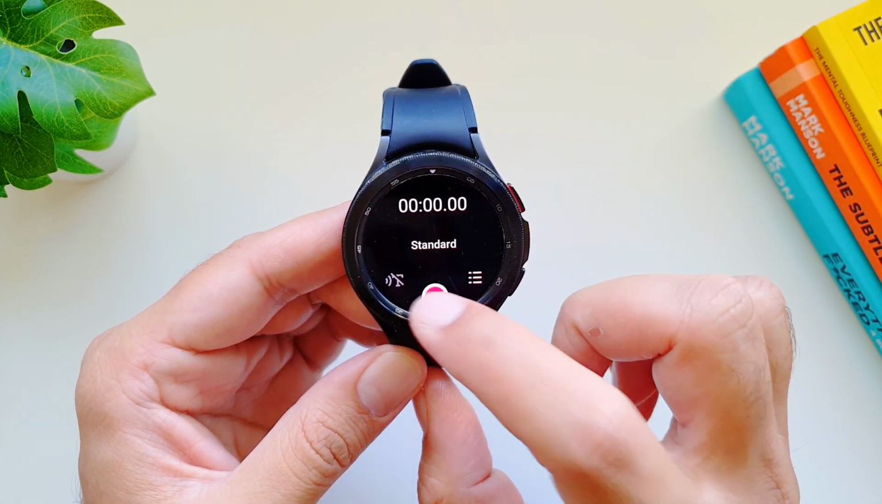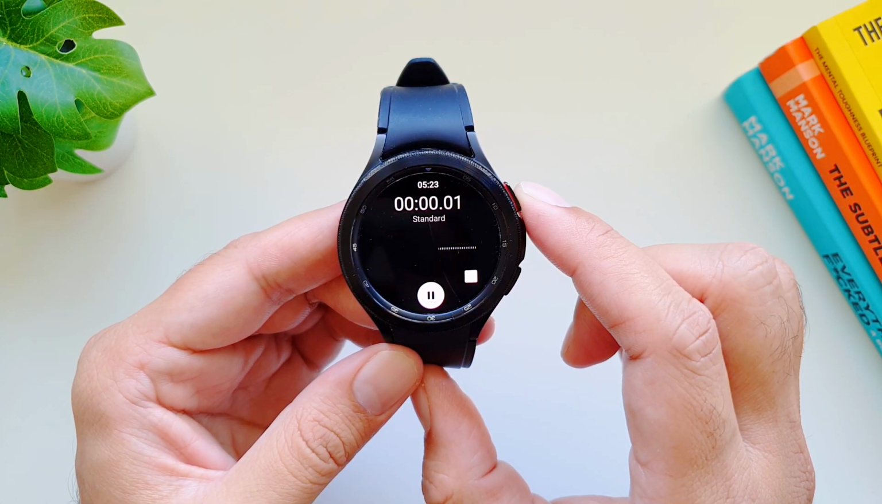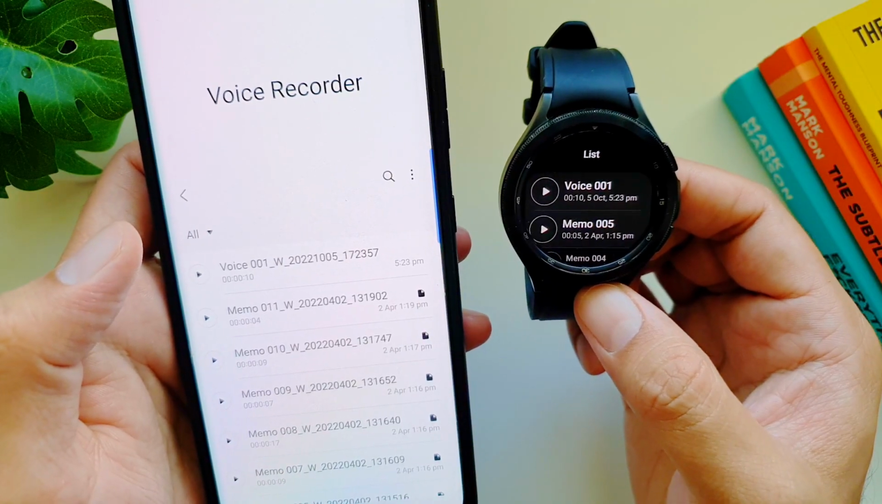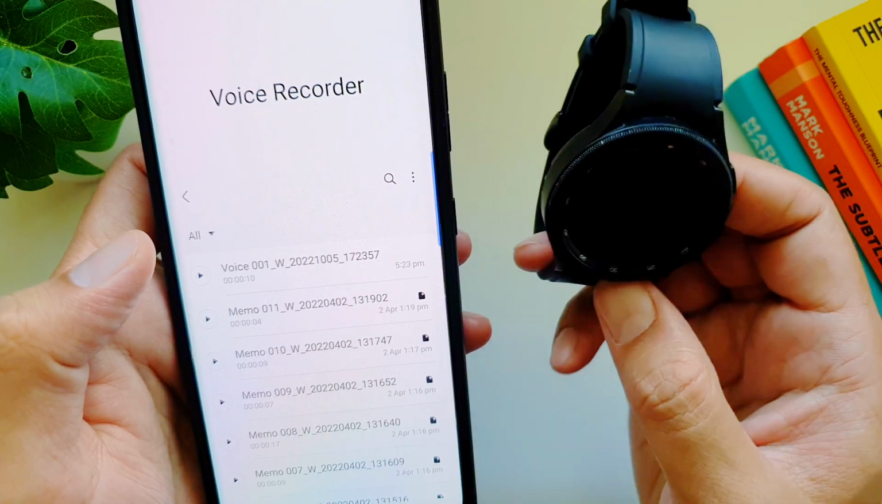Next, there is also an update in the voice recorder app. So as soon as you record something on the watch through the voice recorder, that file will not just be saved on the watch, but will also be backed up to your phone. So you will find the same recording on your phone as well.